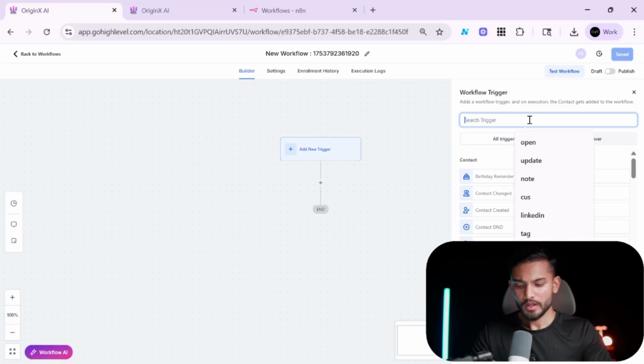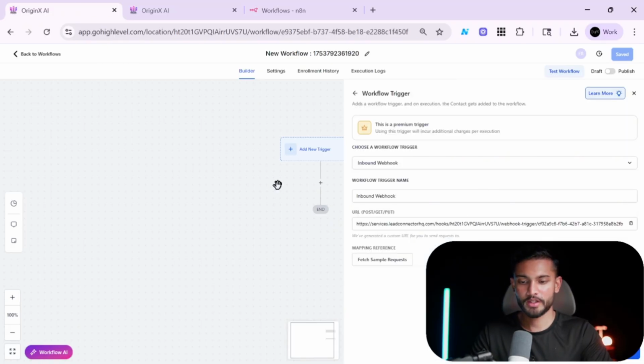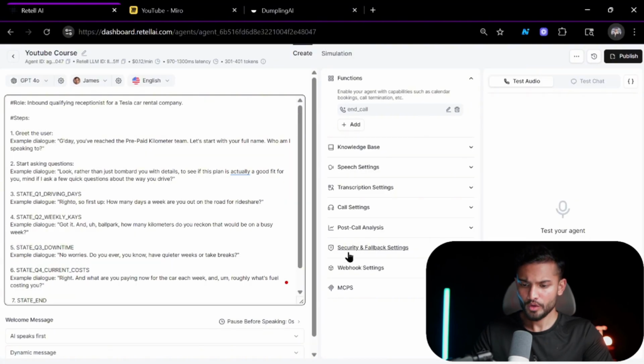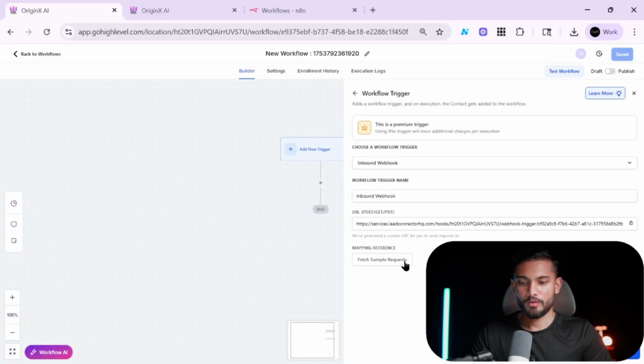So here, now we have to connect it to some kind of database. I'm gonna choose GoHighLevel. So we created a workflow, and here we are just going to add an inbound webhook. Here I'm gonna copy this, go back to my Retell agent, and where it says webhook setting, I'm just gonna paste it. Now what we are going to get is all the data back from this AI agent, so whatever conversation we had, the phone number and everything.